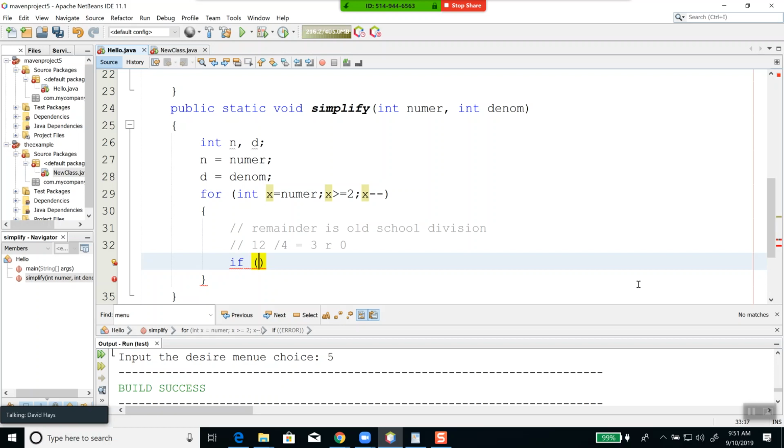So here I'm going to say if my numerator, no, n, because we assigned it to n. If n, and I'm guessing it's percent, x is equal to 0, and I'll probably have to put parentheses around these, but we'll try this. And d, the denominator, percent x is equal to 0.